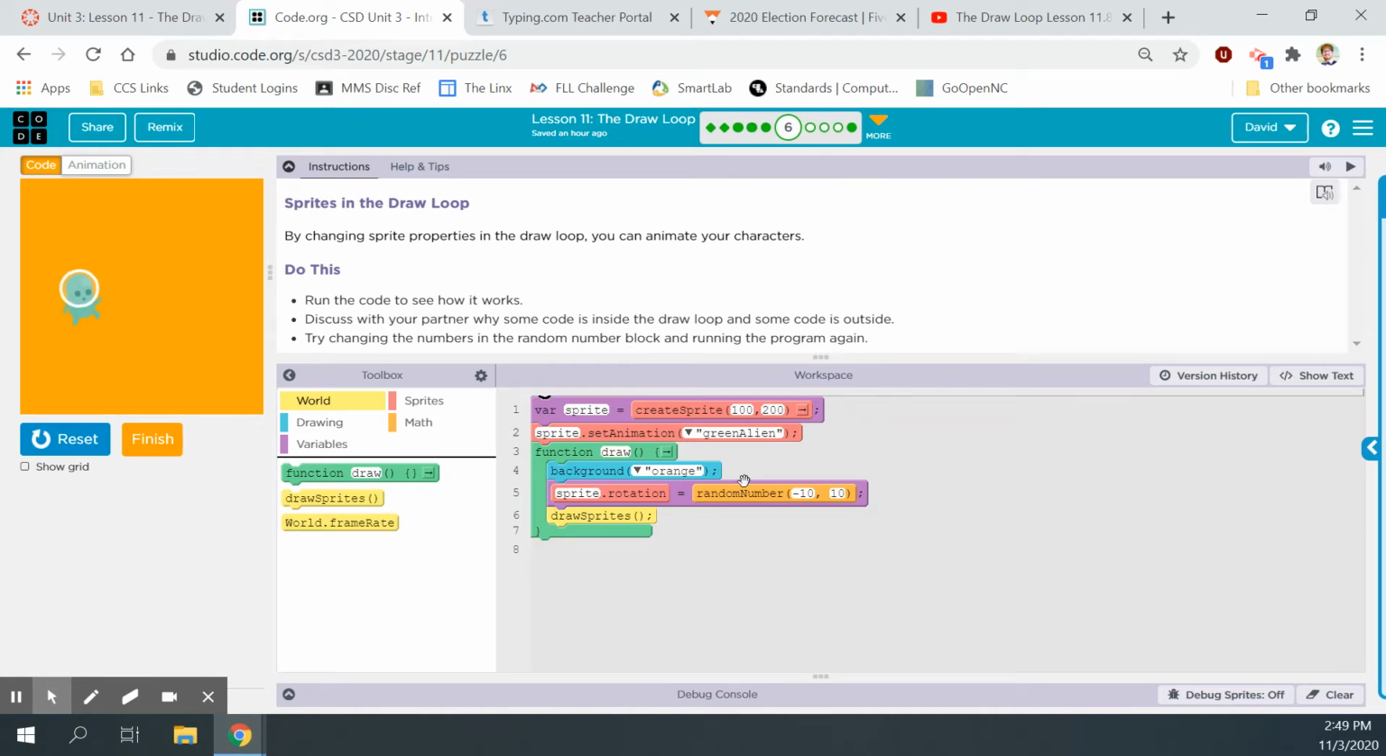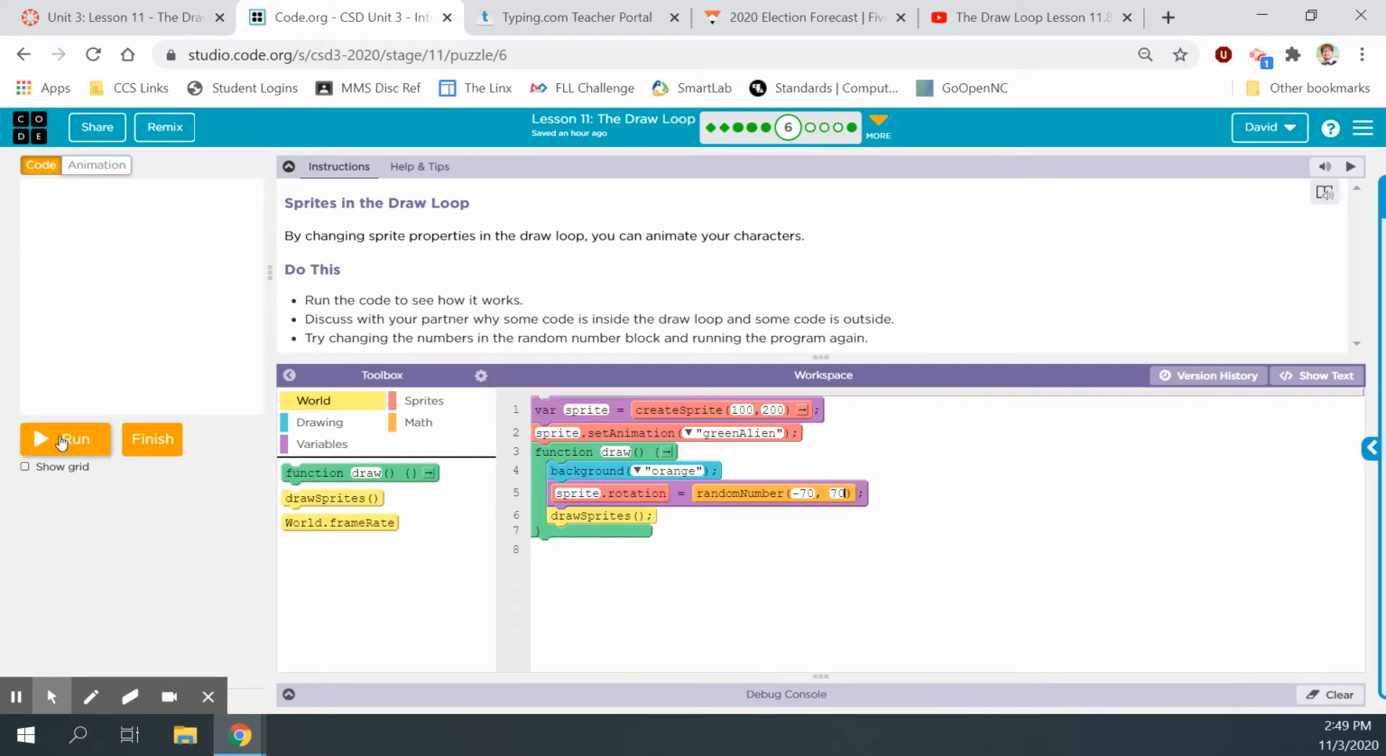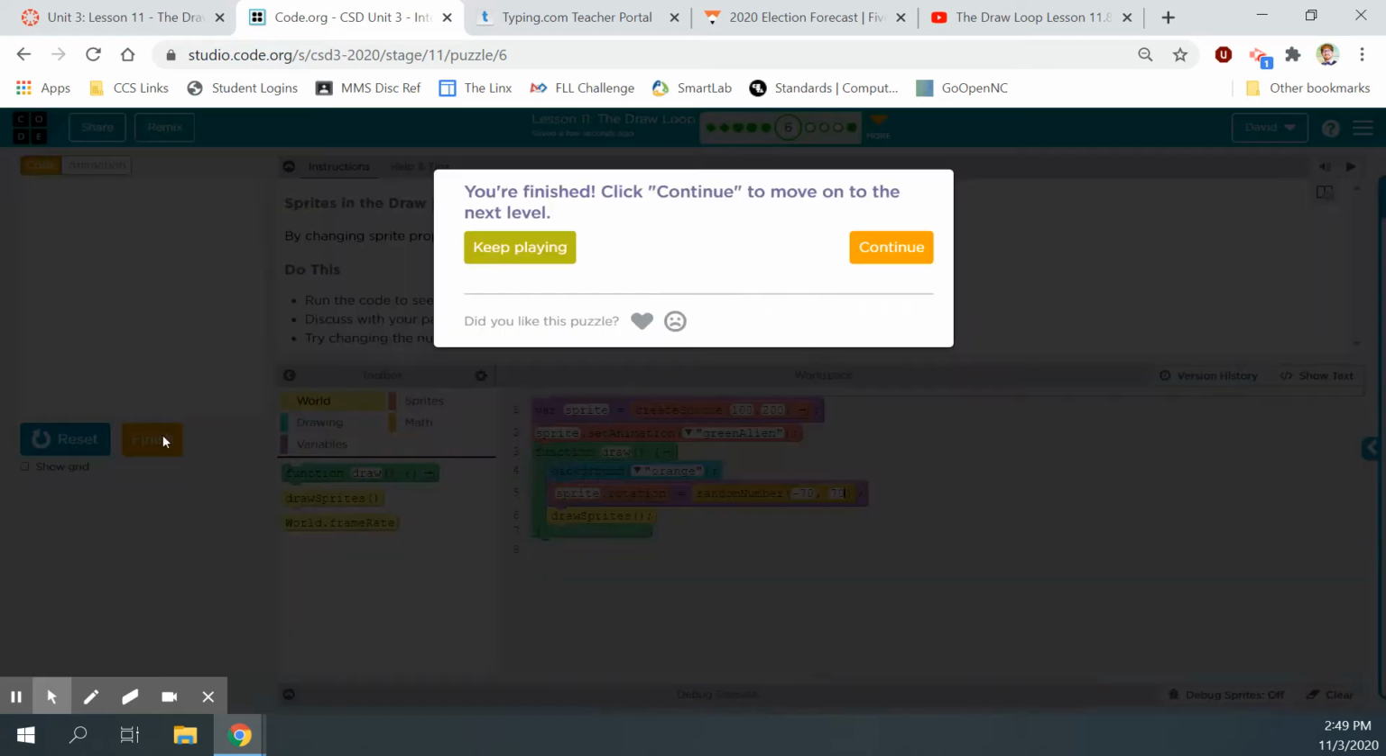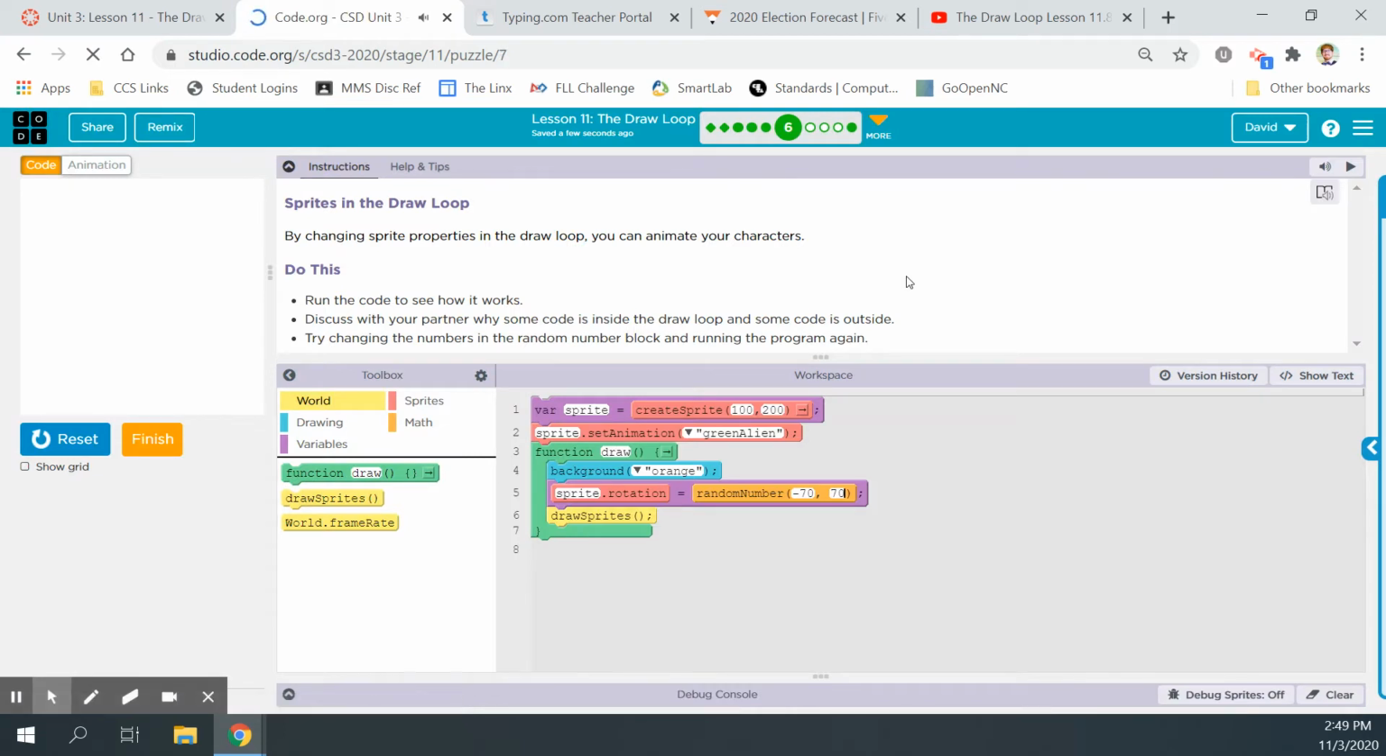Try to change the numbers in the random number block. Okay, let's go big or go home, right? So -70, 70, and see how bad his anxiety gets. Oh yeah, he can't even contain it now. He's just like, he's going to puke at some point because he can't handle it. All right, finish. Continue.